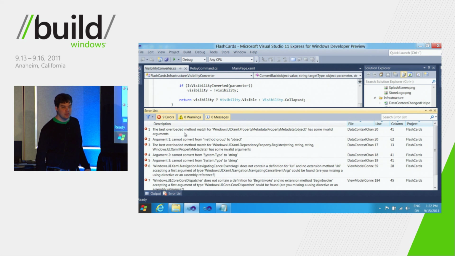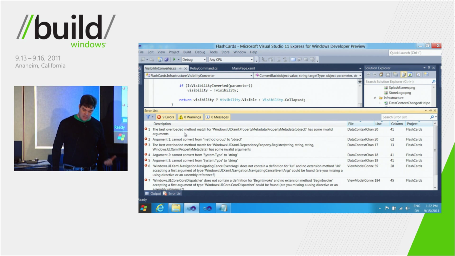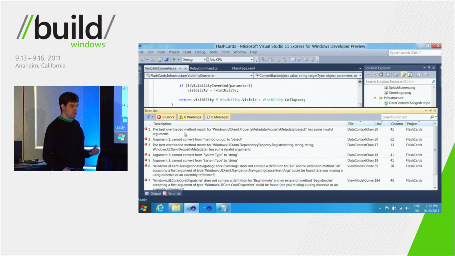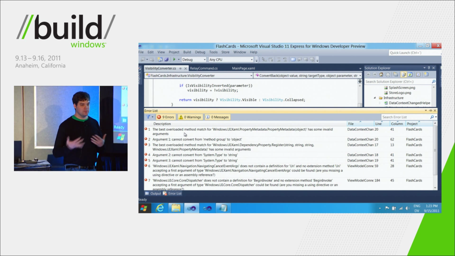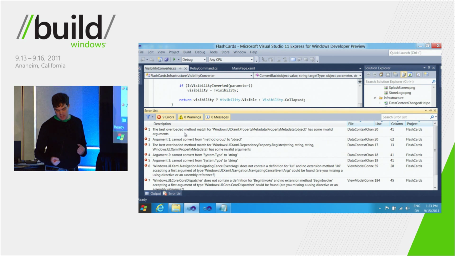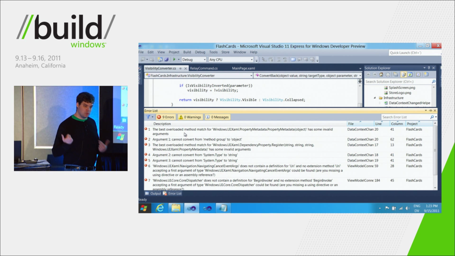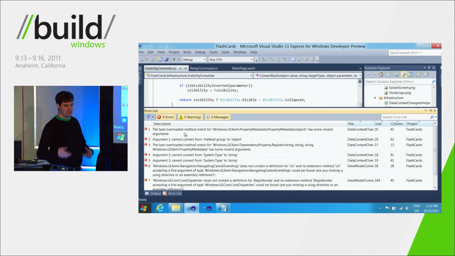Yes? So the difference between the event handlers is just one is a Windows runtime version, and one is the .NET version. So it's just two different types. And if you look at the signature for the Windows runtime version, it actually doesn't use event args for the args. It just uses object, for example. Yes?